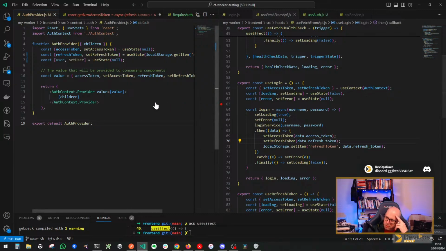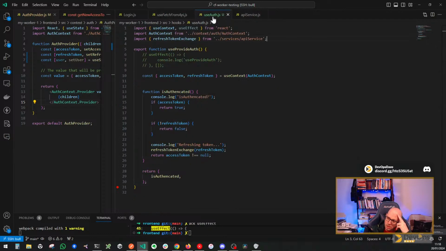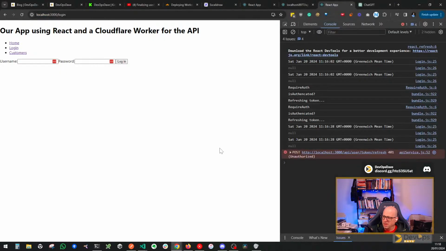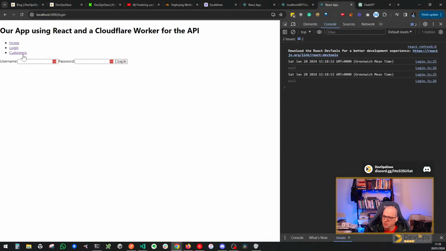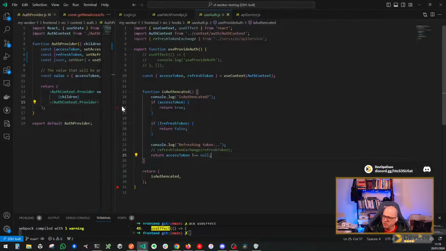What we want to know is, do we need to await the refresh somewhere that we've missed that, or... so let's not send this at all right now. Okay, so now if we refresh customers, require auth is authenticated refreshing token. Require auth is authenticated refreshing token.